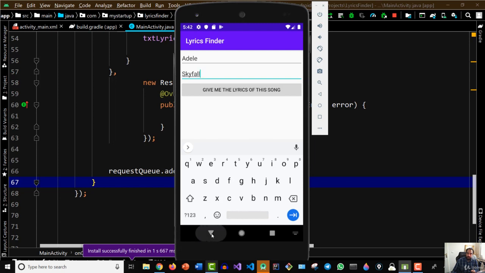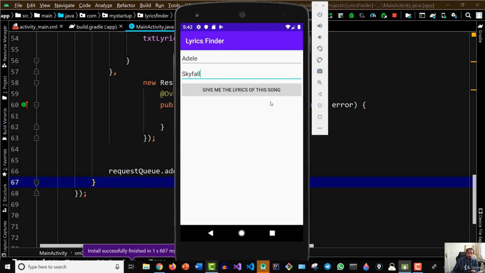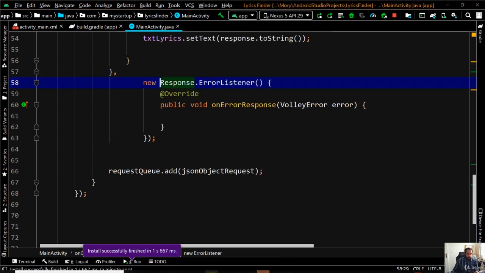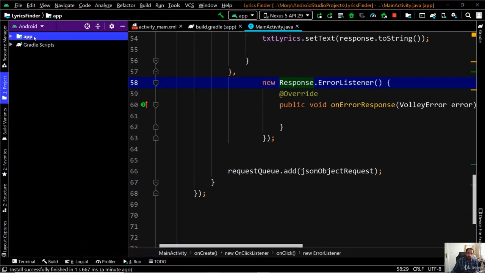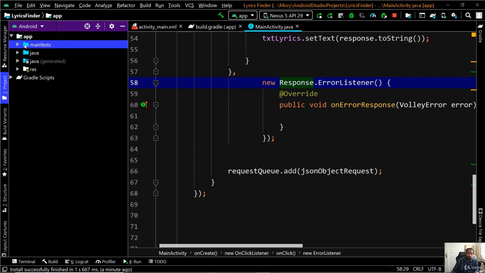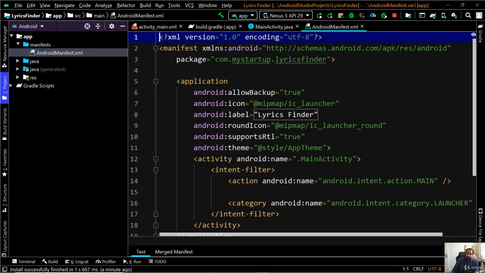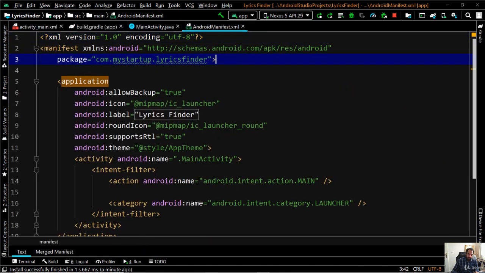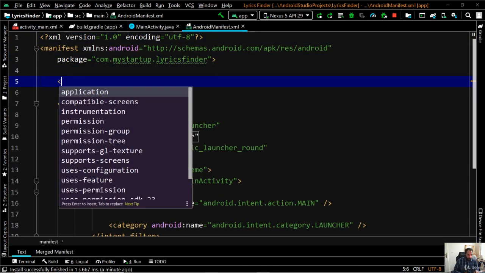So let me dismiss the keyboard. As you can see, nothing happened. Why? Because we did not ask for the permission to connect to the internet inside the manifest file. So go to the project navigator, go to the app, AndroidManifest.xml file. Inside the manifest tag, we need to add the permission.